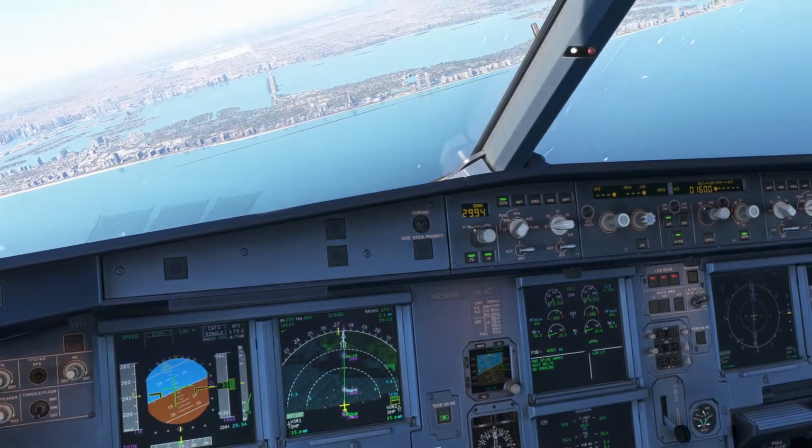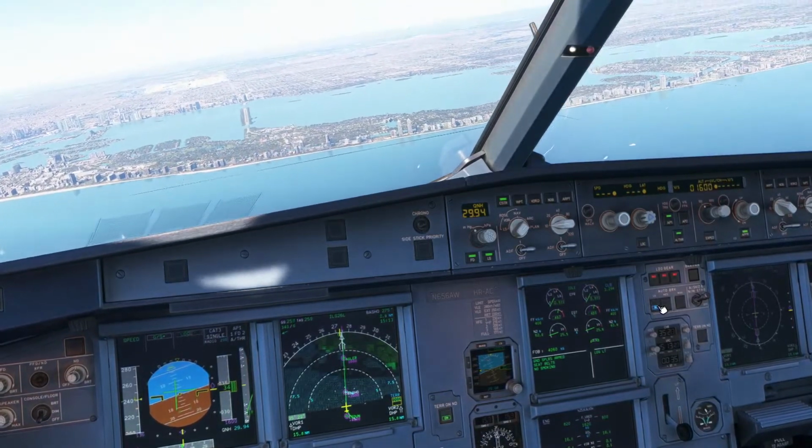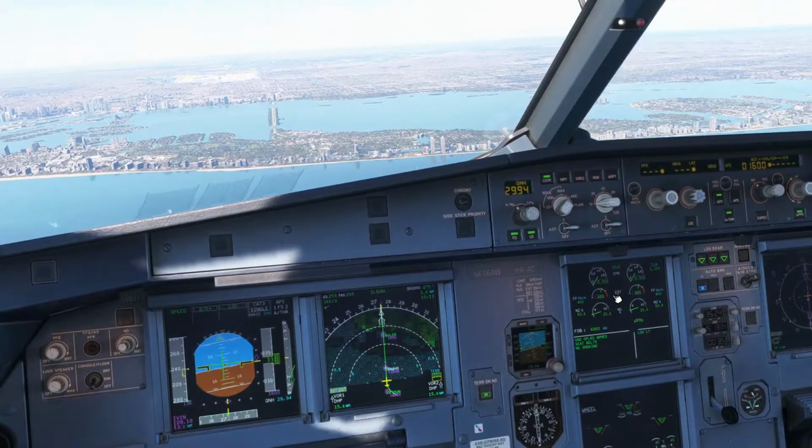299, roger, winds calm, RNAV, runway 26 left, clear for takeoff.